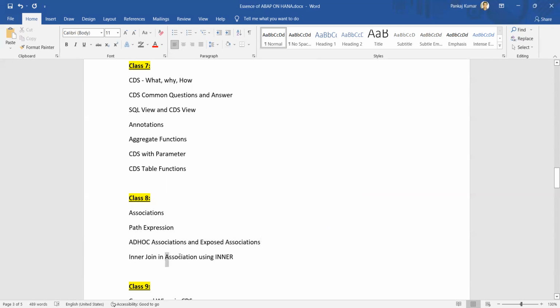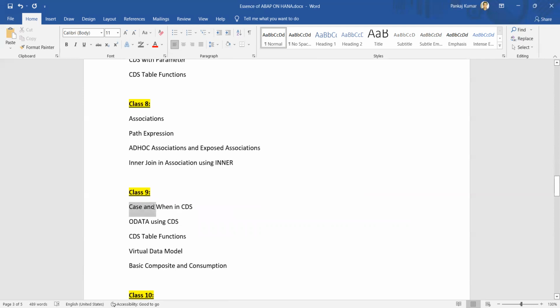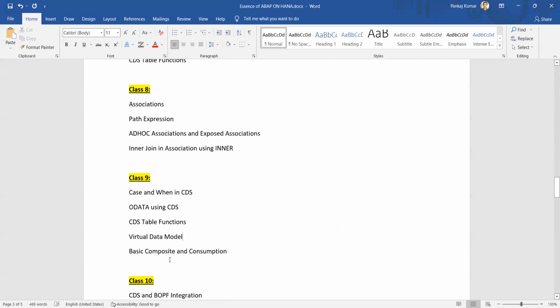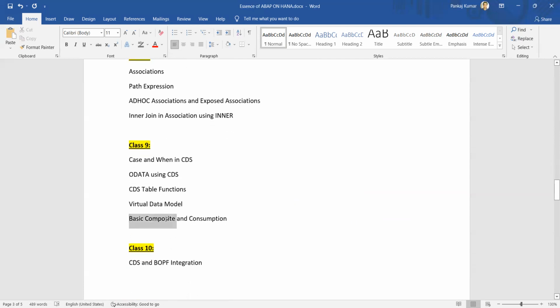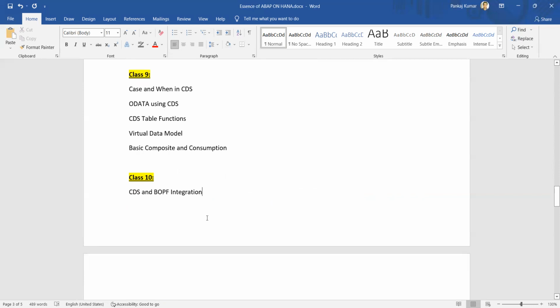How we can convert an association into an inner join using the inner keyword, that also we'll be looking into. In class 9, we are going to see how to use case and when statements in CDS, and how we can directly create an OData service using CDS. And then we'll be talking about the virtual data model, where we are going to discuss basic, composite and consumption views. Then we are going to see CDS and BOPF integration, and we will try to create one transactional app in CDS with the help of BOPF.